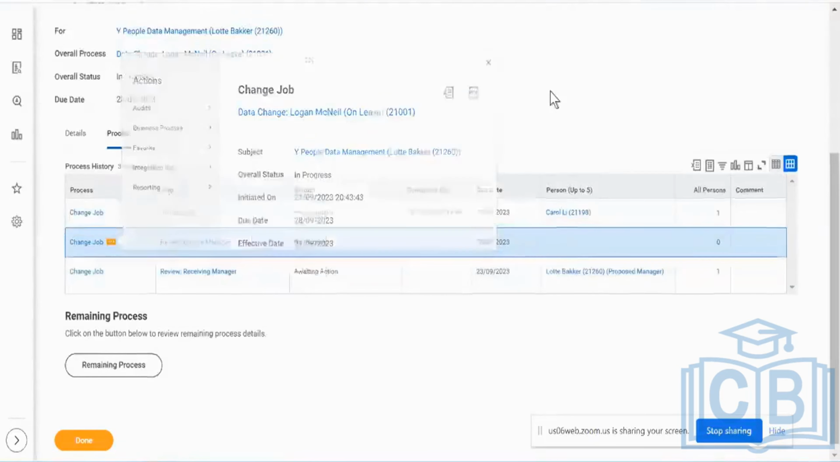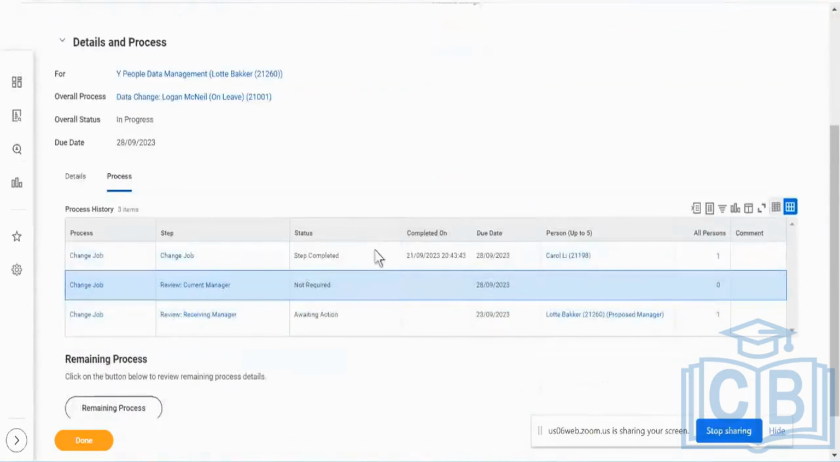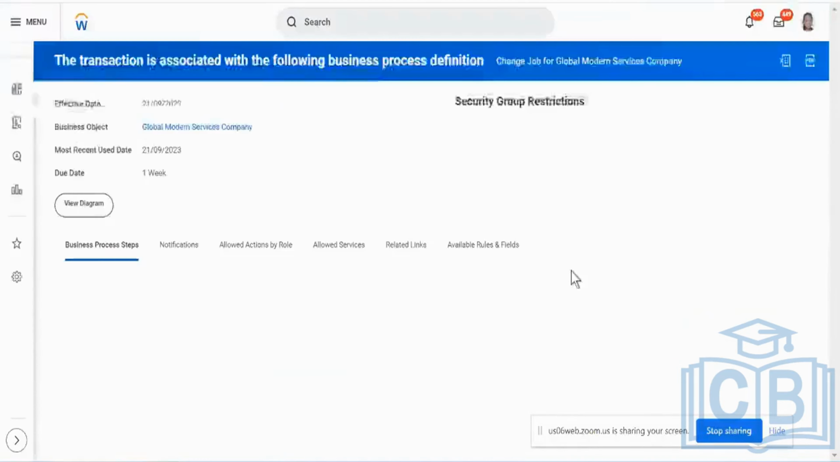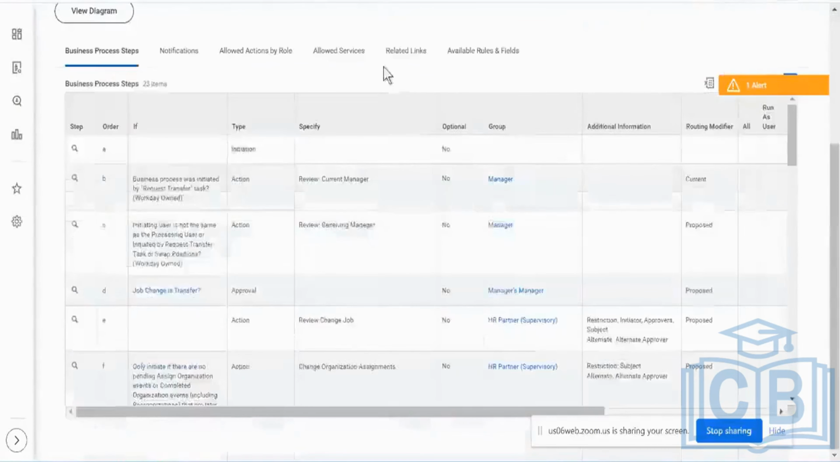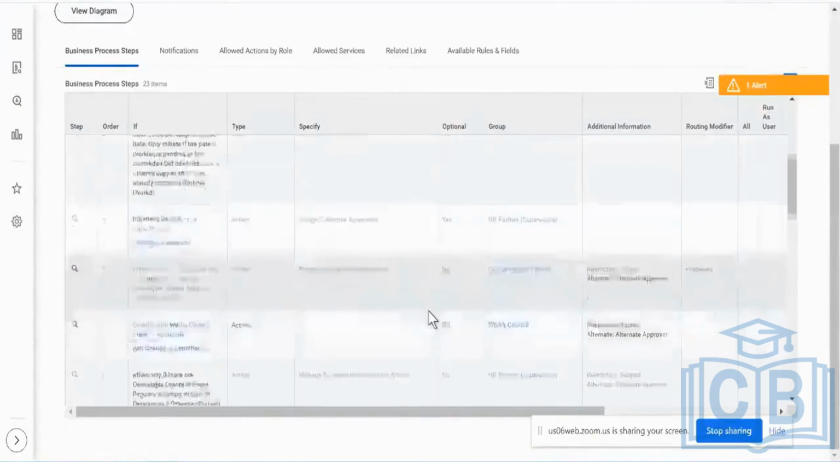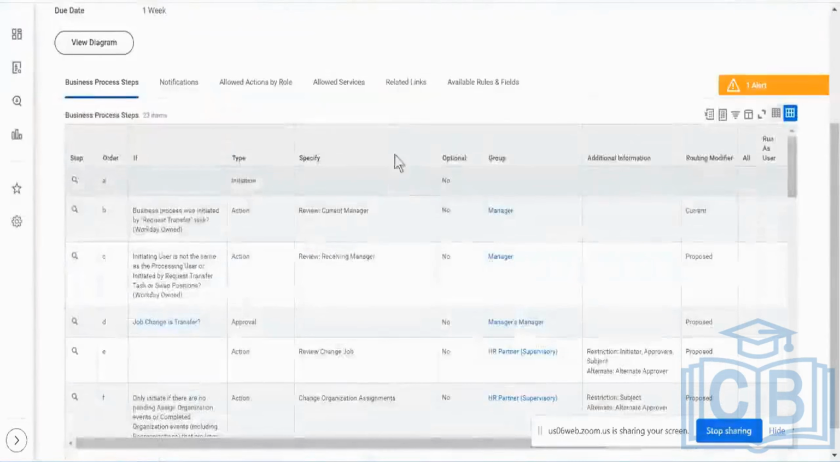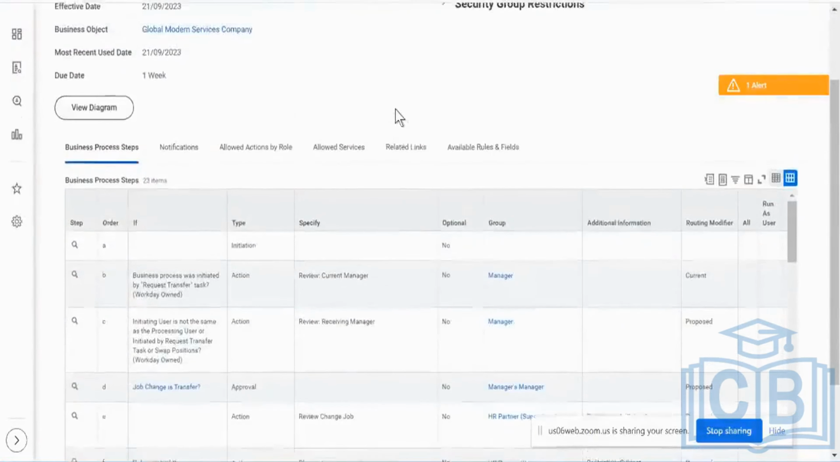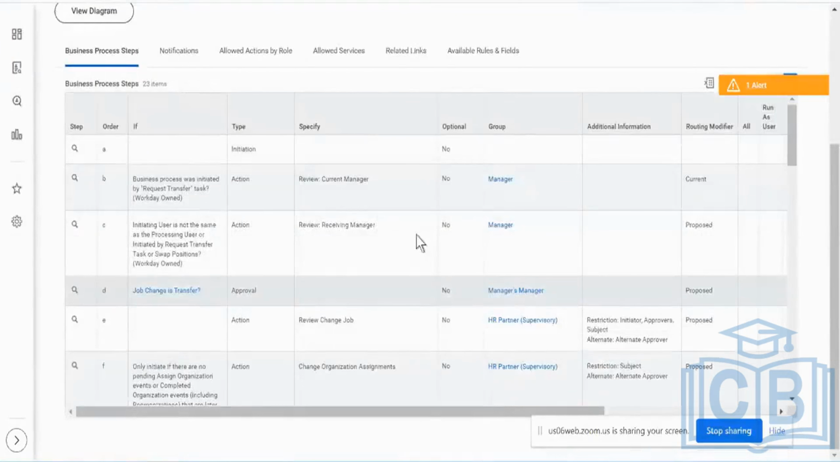Very, very simple. So what it will do is, for this particular transaction, show what is the business process which has been triggered for this change job. So it is automatically going to take you to this particular change job. It shows the transactions associated with the following BP definition, which is change job for Global Modern Services Company. And this particular business process has so many relevant steps, and each of them is conditionalized. This is typically a real-world scenario. If you ask me, this is ideally how a change job transaction will look like. I was looking for a similar one for hire, but I couldn't get one. But this is as close as it gets.